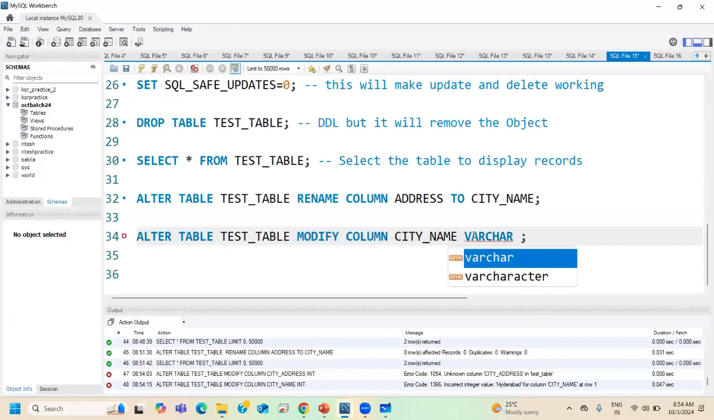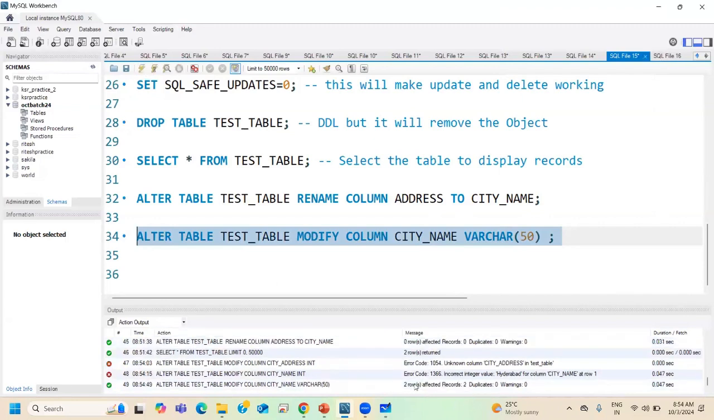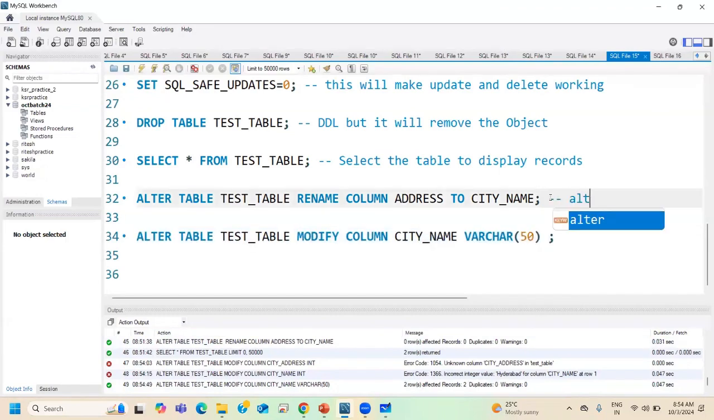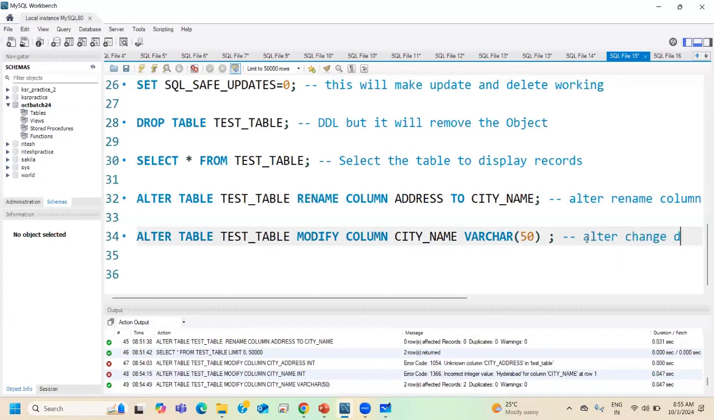What is the difference between char and varchar? Probably I'll explain it in the next 5 minutes. I've changed city name, earlier address was char. It is changed to city name and I wanted to change the data type to varchar. Let me run this. You can see varchar. The data type has automatically changed. So this is alter, rename column. This is alter, change data type.